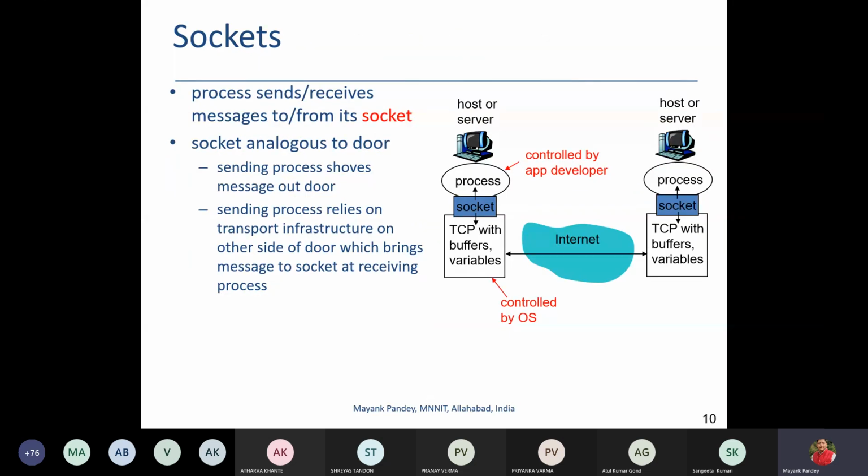Socket. Okay. Have you seen an electrical socket? Yes, sir. Fine. So if we go and see the electrical socket like this, these are the sockets.